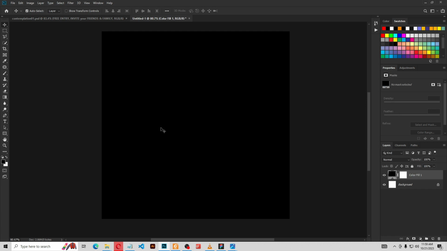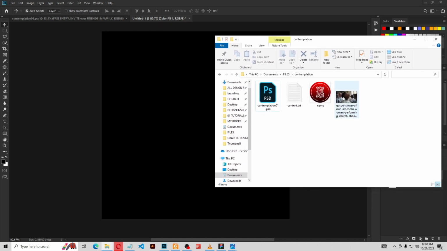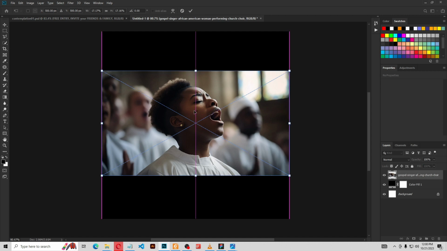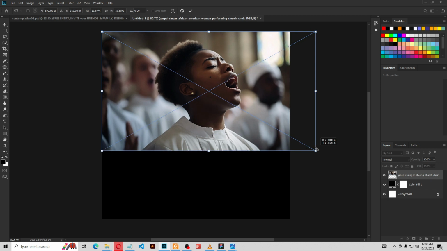Now we can add our image at the top here. So this is how we are going to do it. Open your file explorer and drag your image on top of your design. So this is the image you are using, and then you say OK.